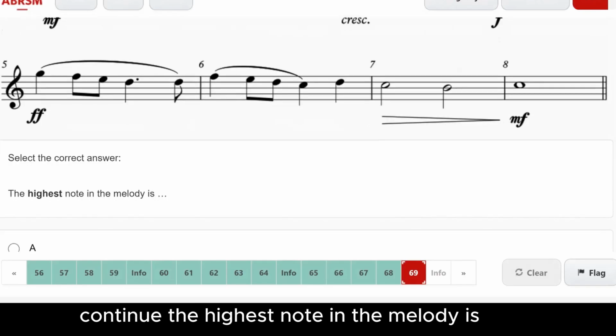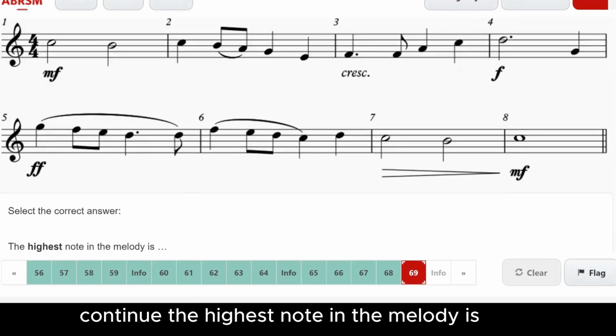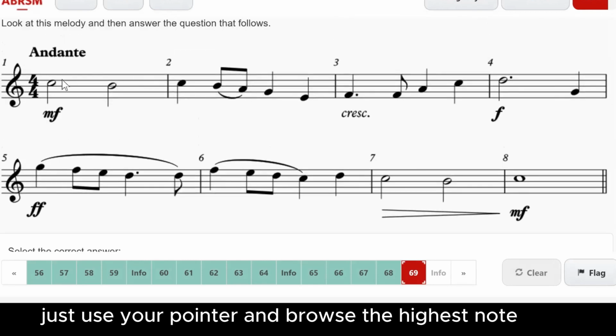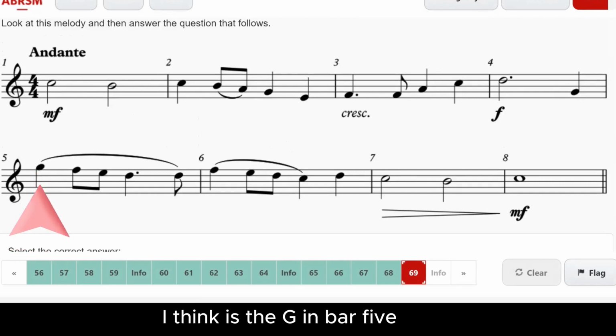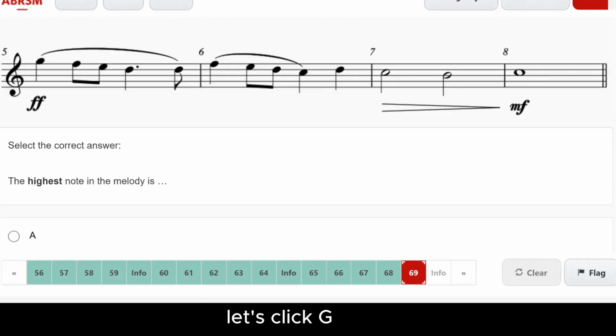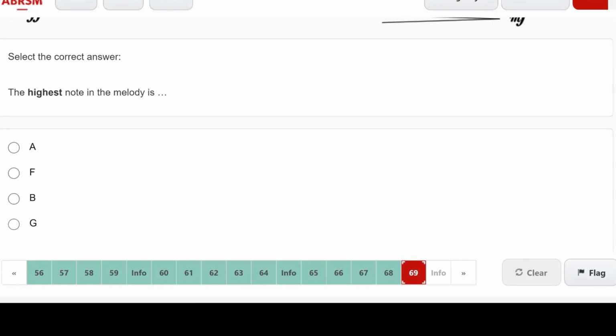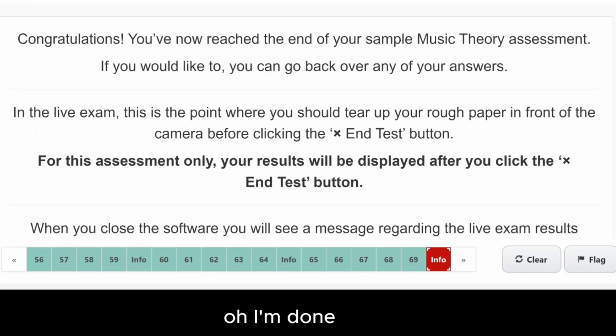Continue. The highest note in the melody is, just use your pointer and browse. The highest note, I think, is the G in bar 5. Let's click G. Oh, I'm done.